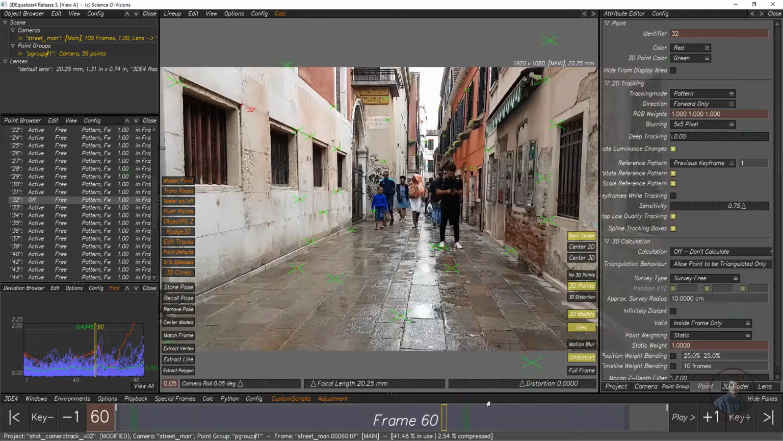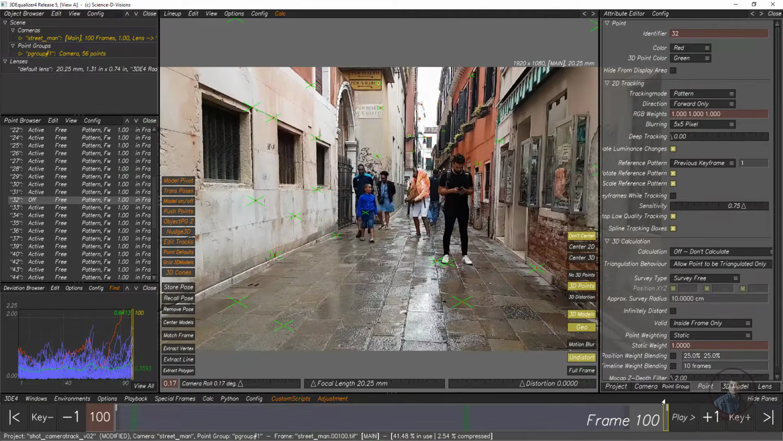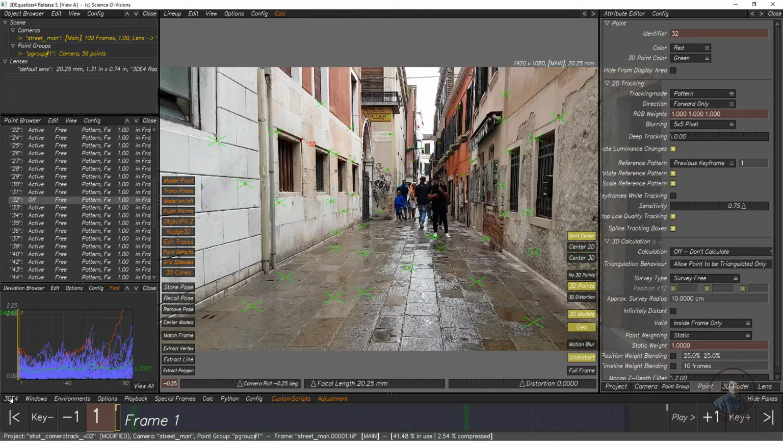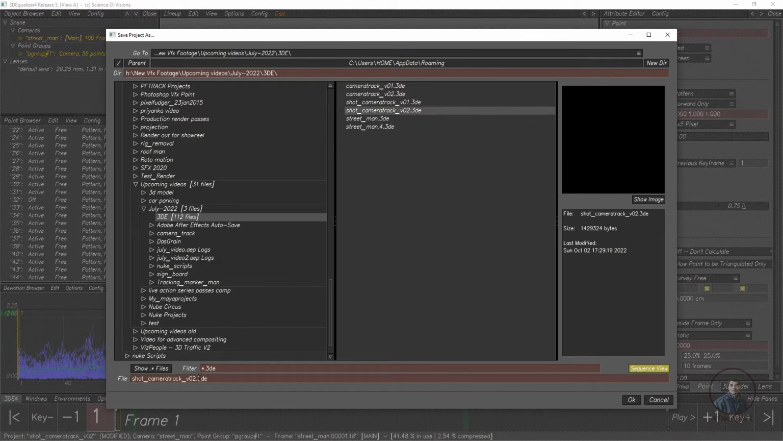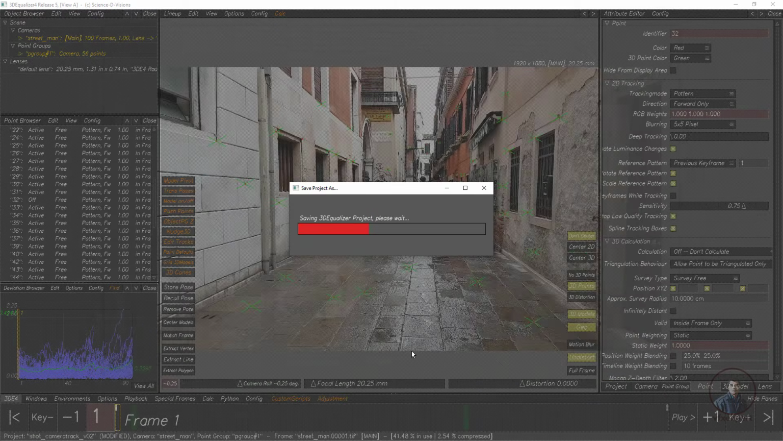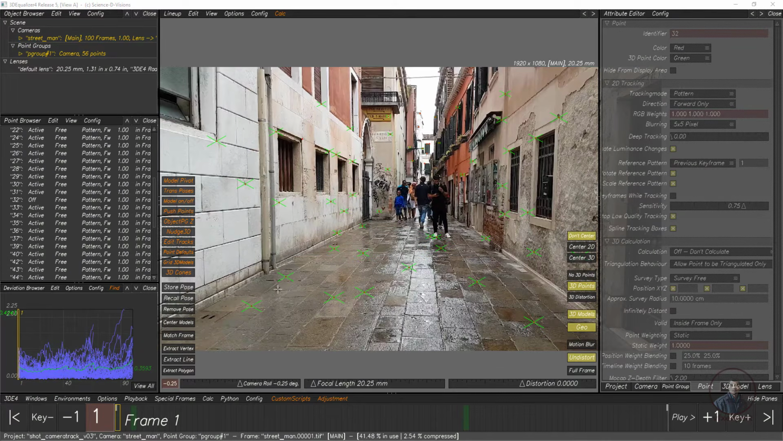So just till here, save our project. Click on the 3DE menu, save project as, and give it a name, maybe 3. Now press OK. Now after this I am going to define the origin and orient our scene.